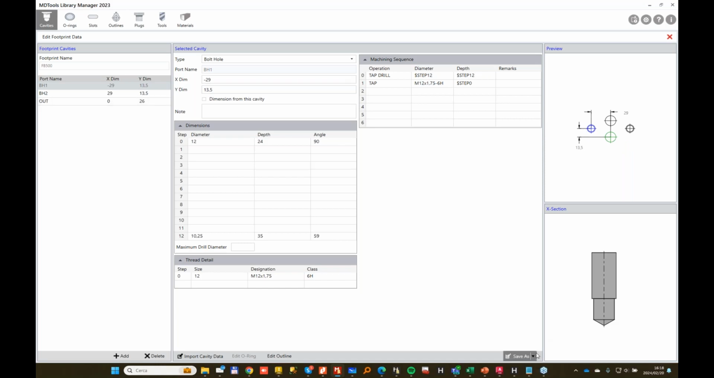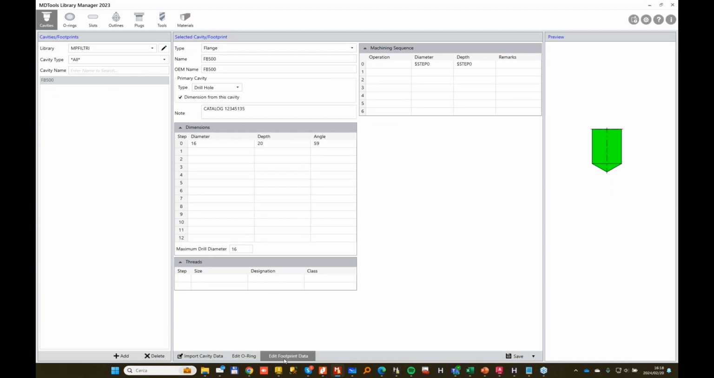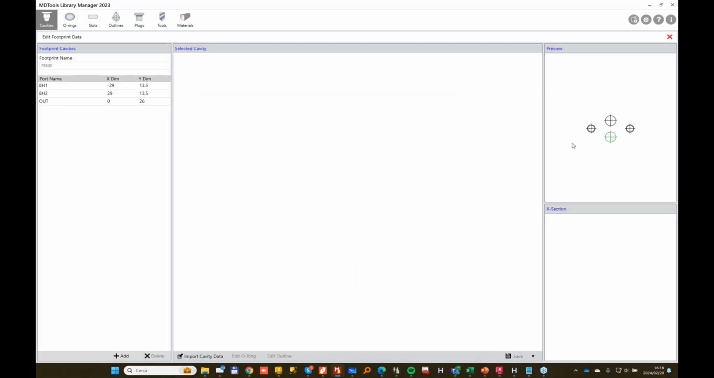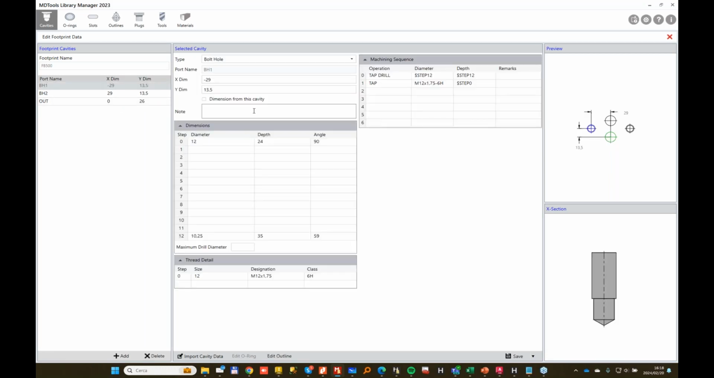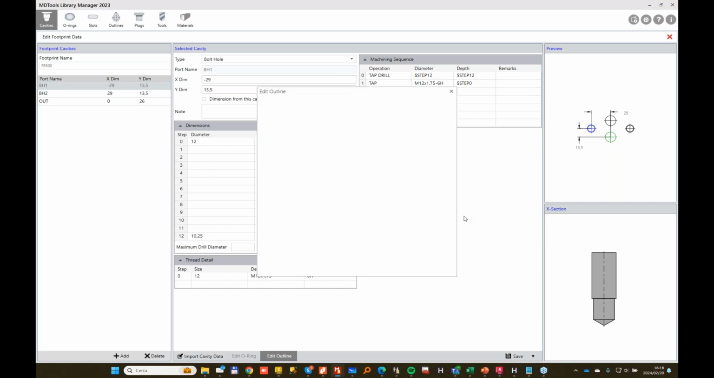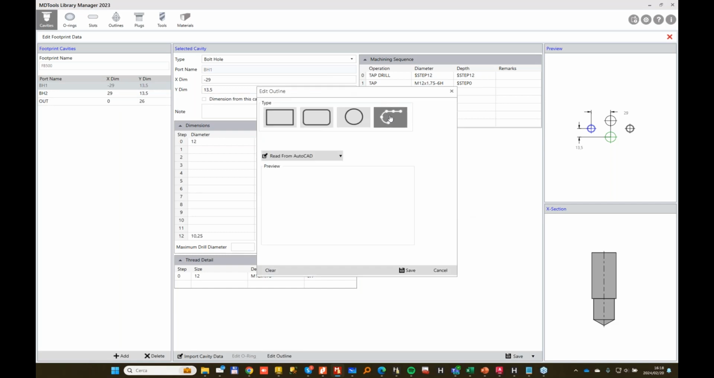Now, we can save everything, and now the footprint is made, and the footprint will have just the two bolts and the two drills. It is possible to import now to edit the outline. So the outline is possible now by importing from AutoCAD.